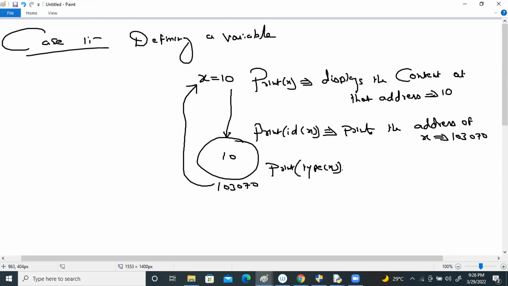Type of x prints the data type of x. The data type of x is integer type, because you assigned an integer value, so an integer variable gets created. The 3 things you need to understand: if you want to print the content, print x. If you want to print the address, id of x. If you want to print the data type, type of x.